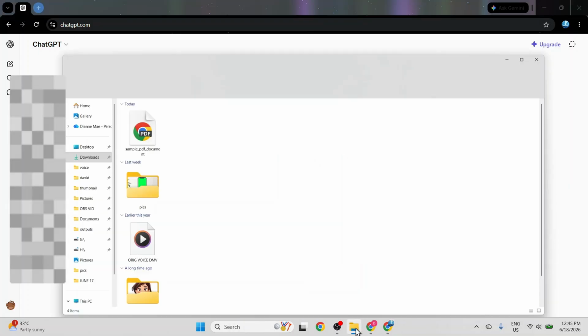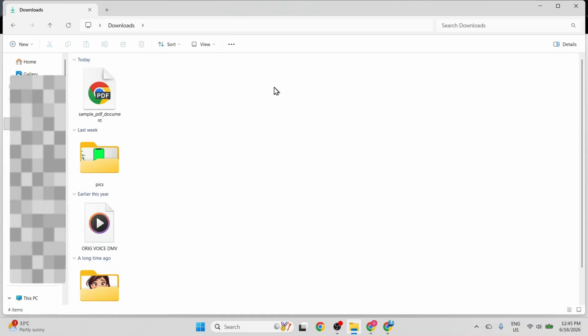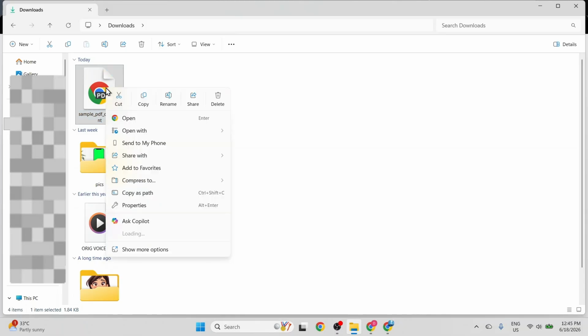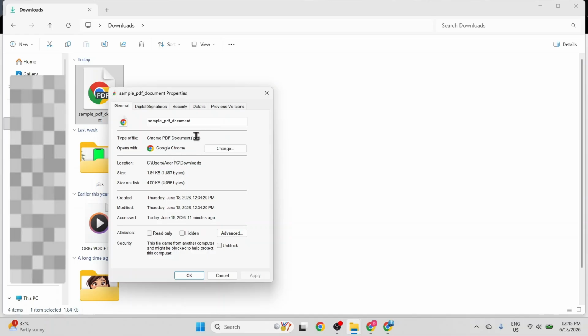I open my File Explorer and navigate to my Downloads folder, where my document is saved. I locate the sample PDF document, right-click on it, and select Properties from the context menu. This opens up the File Properties window.